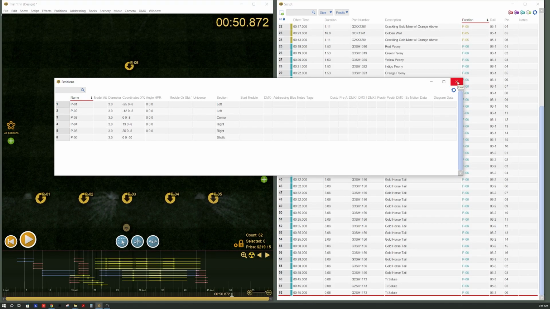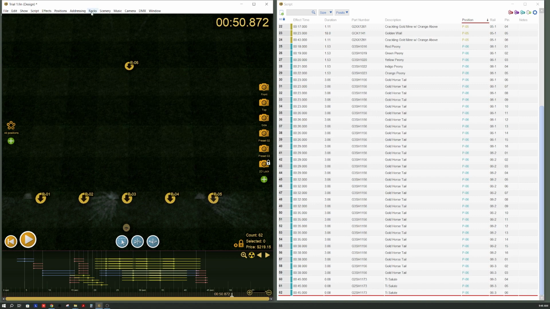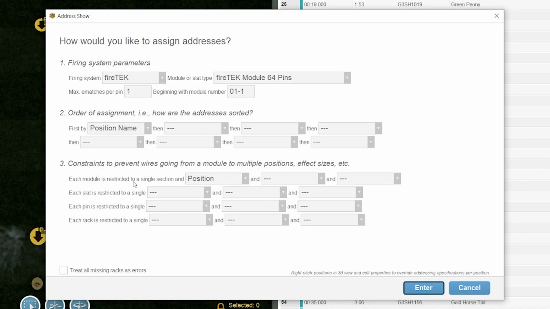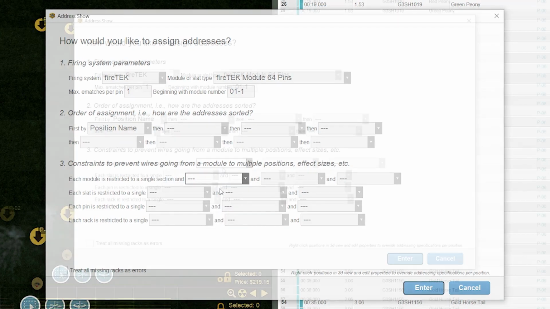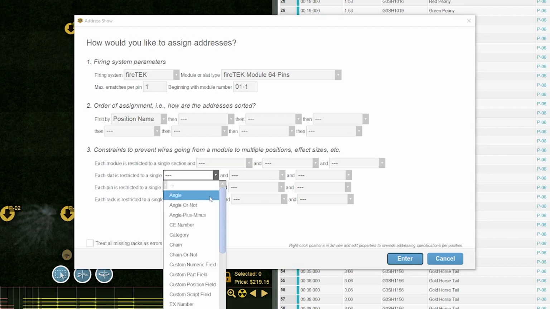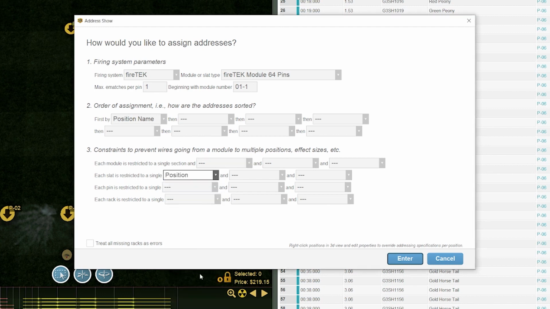Now if we go back to addressing and address show, and we look at step 3 constraints, it says each module is restricted to a single section. And right now we also have position, but let's remove that. That way the modules are only restricted to the sections. Let's go ahead now and look at the next one. It says each slat is restricted to a single position.